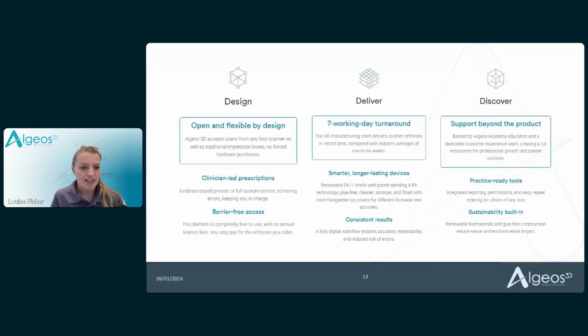And we also provide a significant amount of support. So there is support beyond the product. The product has its features and benefits, and we go through some of that throughout today's presentation. But what we also have is support for you as a clinician, and support for you as a practice, and support for you as a business as well. We have marketing tools and forecasting tools and lots of different business support available to help you to adopt Algeos 3D into your clinical practice.